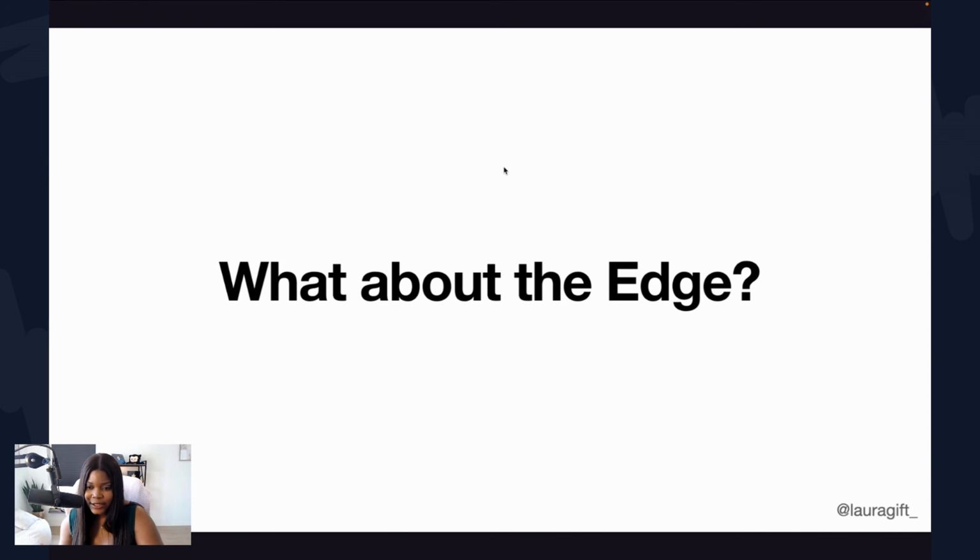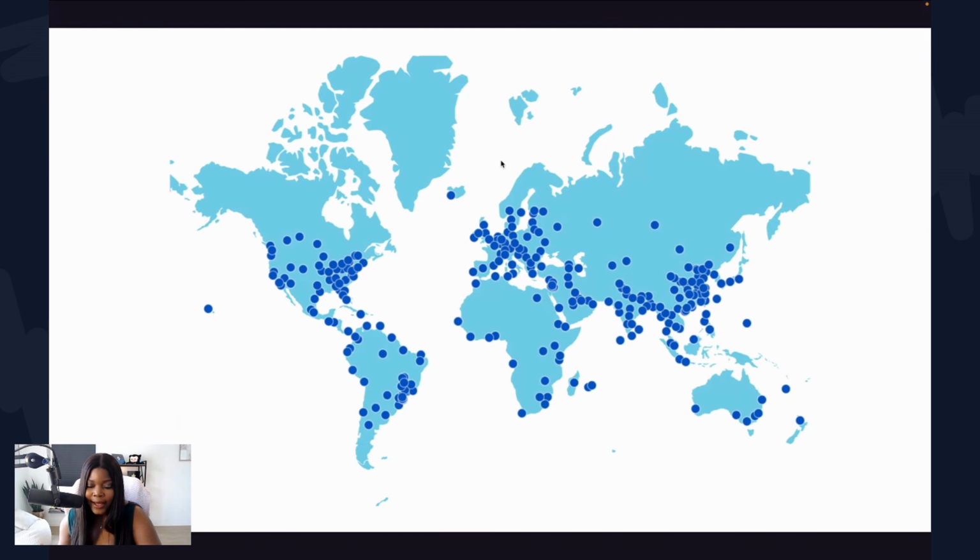But what about the edge? Like, what is edge functions or edge computing, if you want to go with any of these concepts? I would explain it using this map you see right here on the screen. This is the current map of Cloudflare's global edge network. Now, each of the dot icons you see on the map indicates a CDN or a Cloudflare edge network located in a specific location.